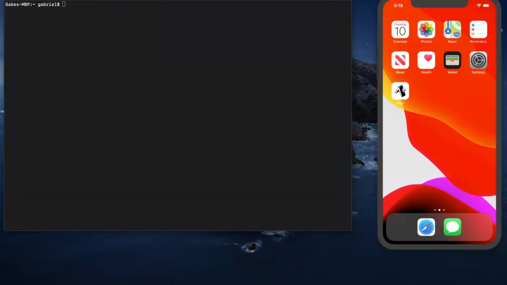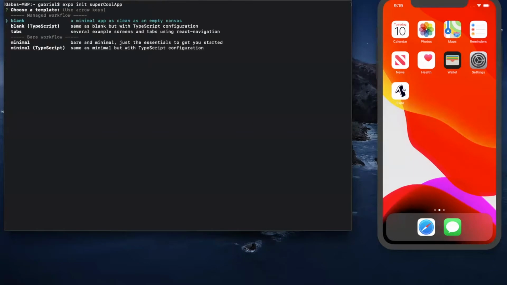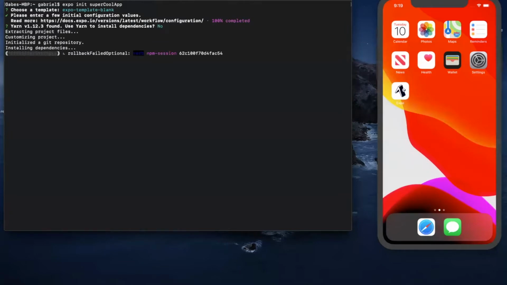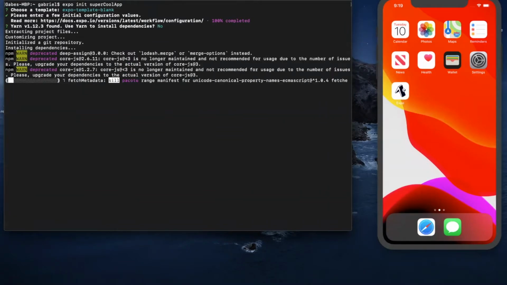We're going to go ahead and start a new React Native project by running the command expo init, and then I'm going to give it a name, super cool. Now it'll give me a couple options of what type of project I want to build. I'm just going to start with a blank app. I can kind of choose how that goes. I'm going to give it the name again, super cool app. And then it gives me the option to use yarn. I'm going to say no, because I want to use npm. So this is going to go ahead and scaffold my project, install all the dependencies and everything I need to get going.